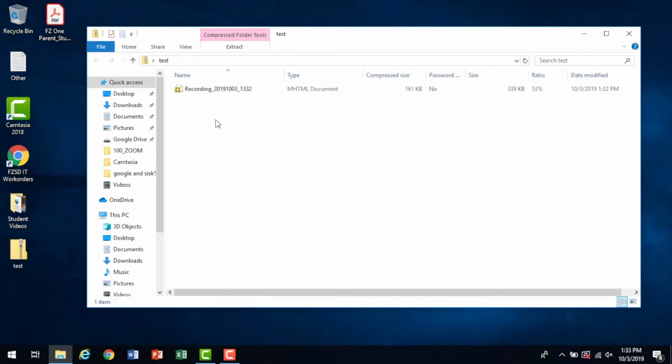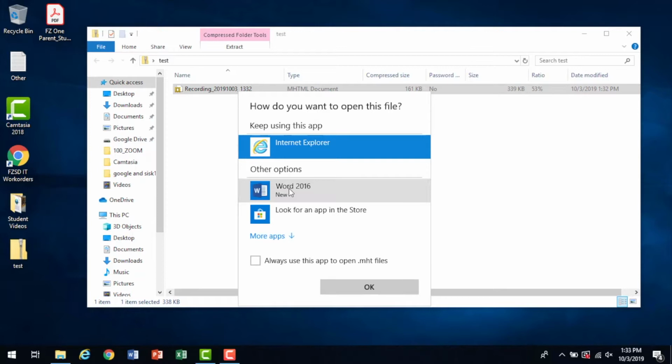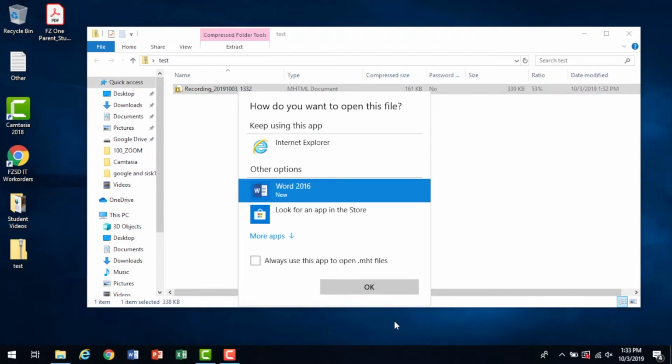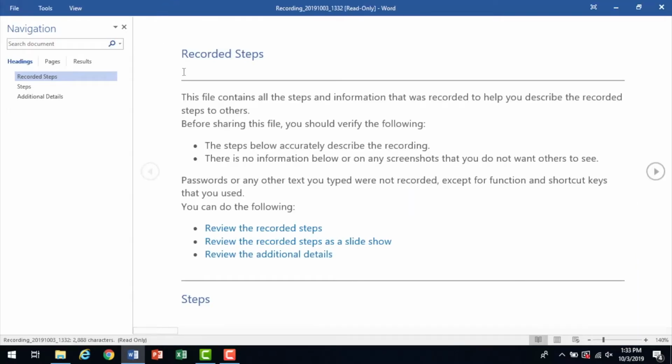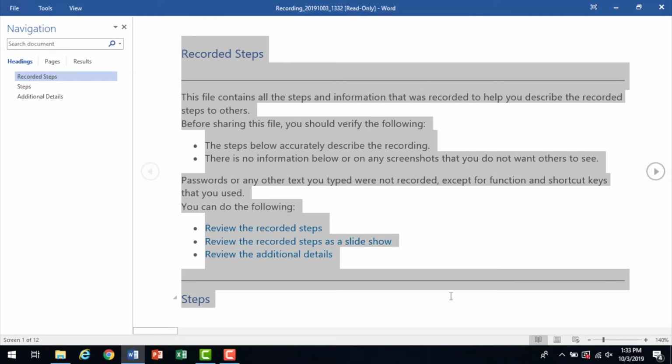When I open this zip file, I have a recording. It's an MHTML document. If you've never worked with that before, it's a modified web document essentially. But it is something that if you have Office on your computer, you can open it right in Word. So I double clicked on it and you can see Word is one of my options. I'm going to click OK. I'm going to open this file and now I can edit the text in here and I can do whatever I want to with it just like it is a traditional Word document.